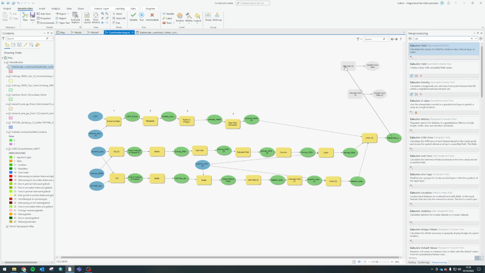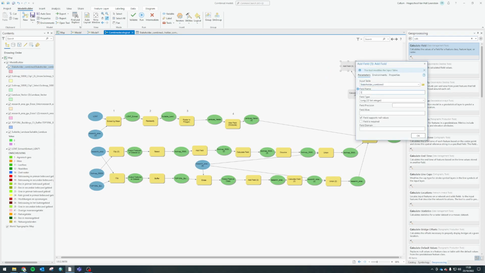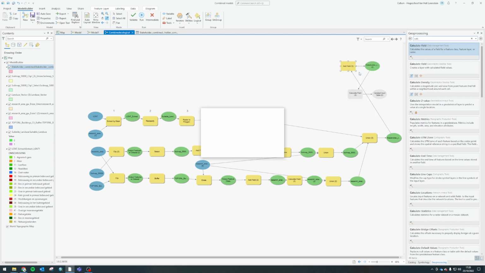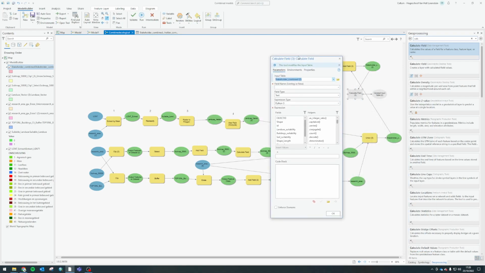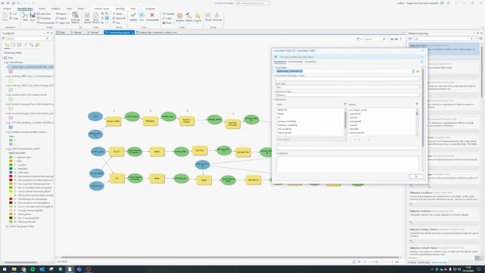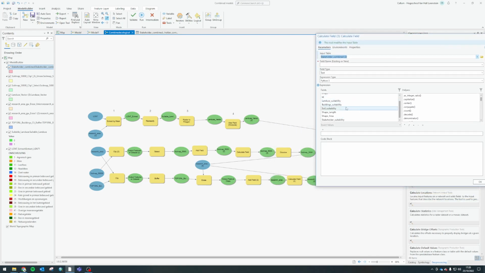So let's go add field, calculate field, call this stakeholder final or suitability. Again, short, hit OK. Run that. And in this calculate field, this is where data management is really going to pay off, because we know that we need to combine stakeholders combined. So we need to add all the stakeholders together.